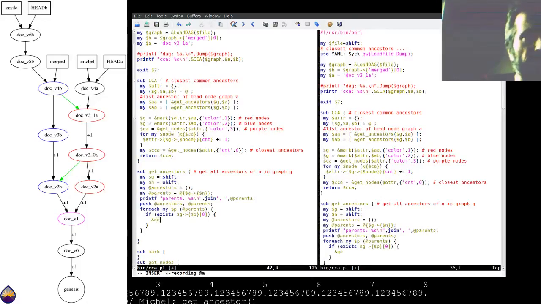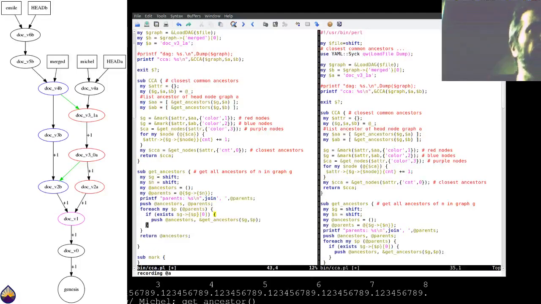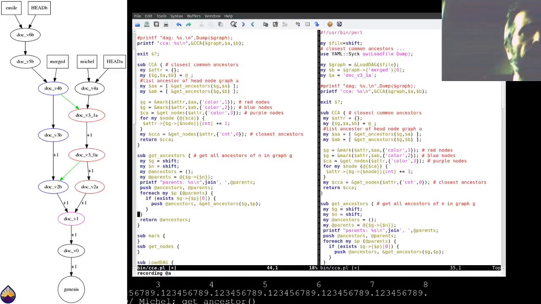get ancestors within the same graph, but at the node parents, and we want to store it into the results. So we want to append it. Ancestors push, so we push this into the result array. So here you go, parents, bam, bam, bam. Then that's it. Then we can just return the ancestors.